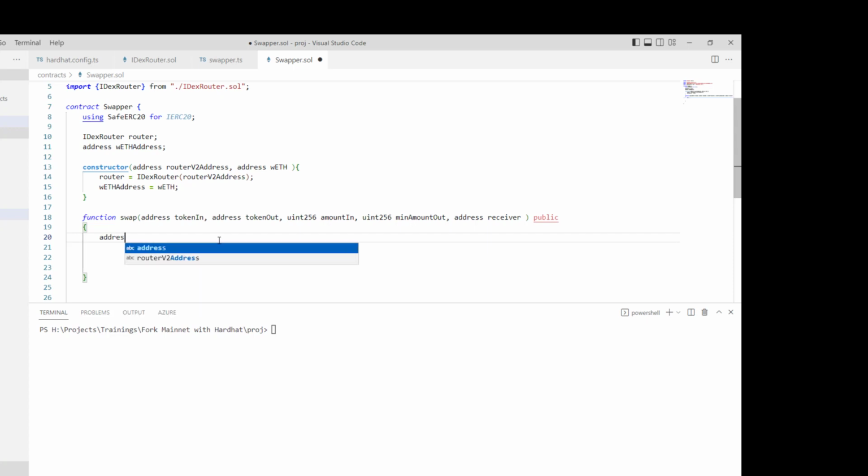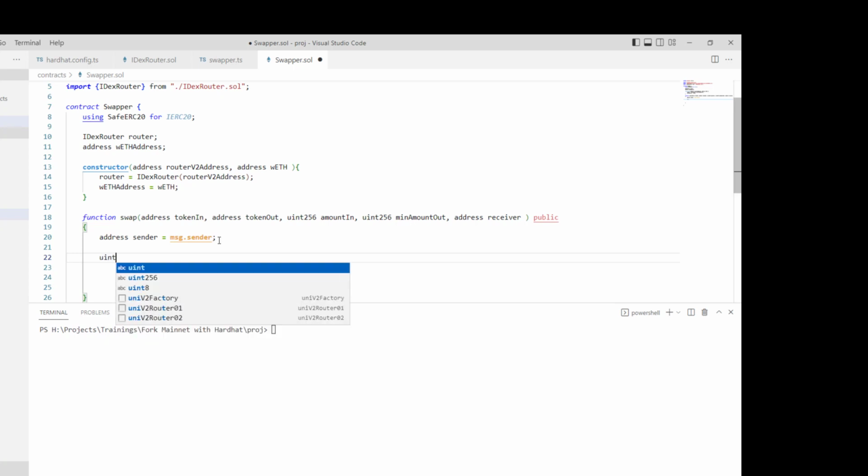We're going to have to save in the sender. That's the caller of this function. Now we will need to transfer in the amount of token in that we want to swap to this contract, and before we do that, we need to check that this contract has an allowance to be able to spend the amount that we want to swap on behalf of the sender. So we're going to check the allowance.